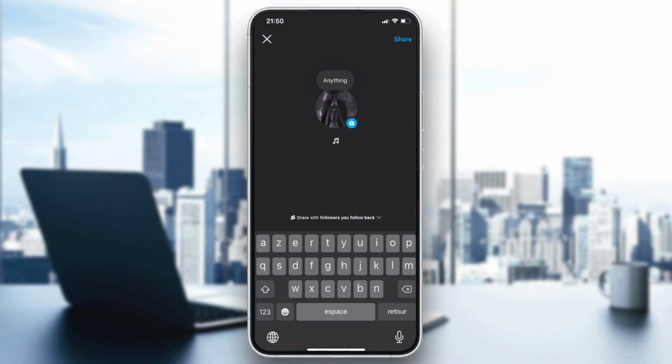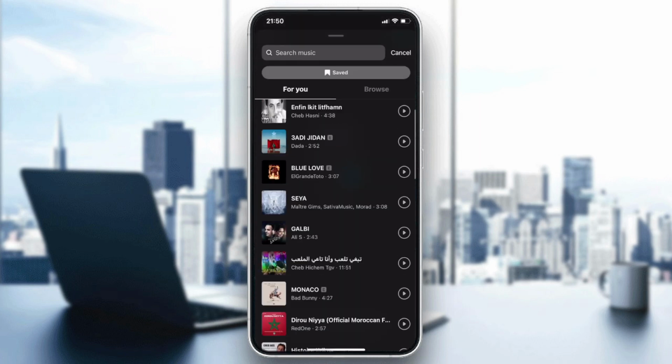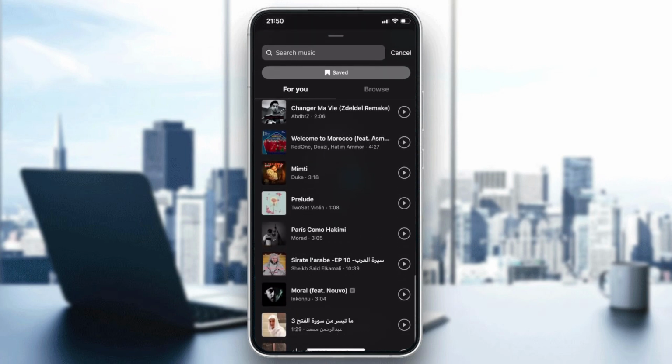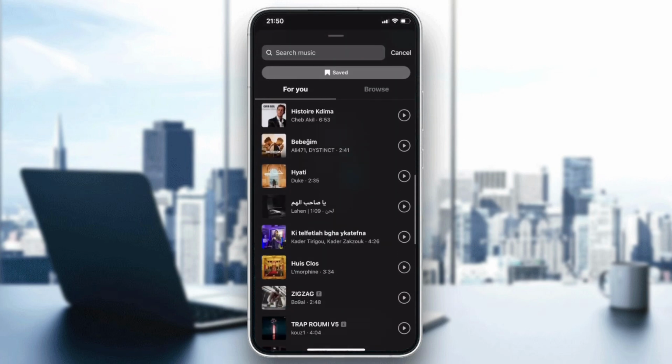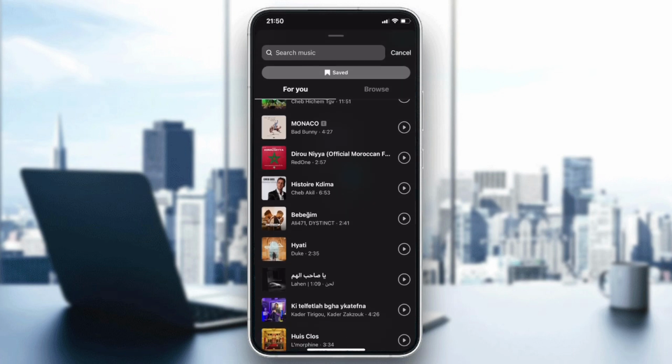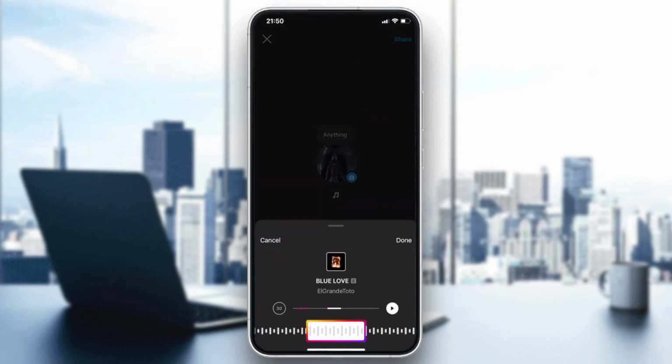And to add the music, you will need just to click on the ringtone or the note icon here, the small note icon. You click on it and basically you can just browse from this variety of music. Or you can go to the saved music in your collections and you can choose any music that you want from your collection. After choosing any music, you choose the part that you would like.